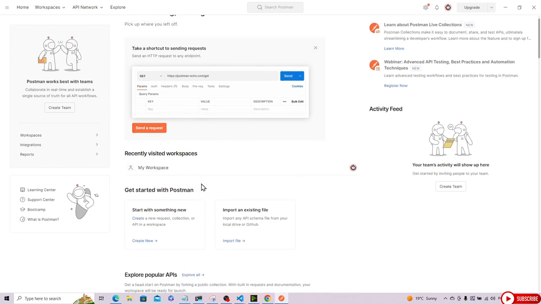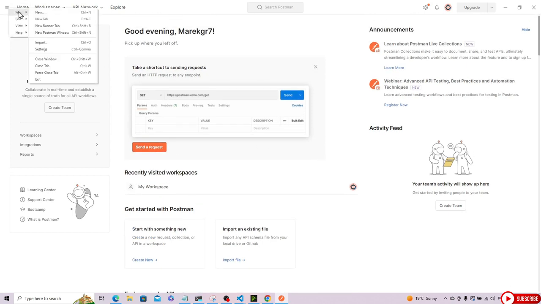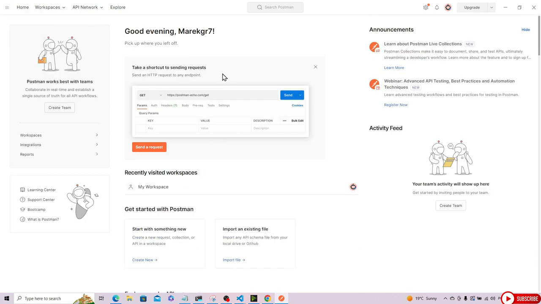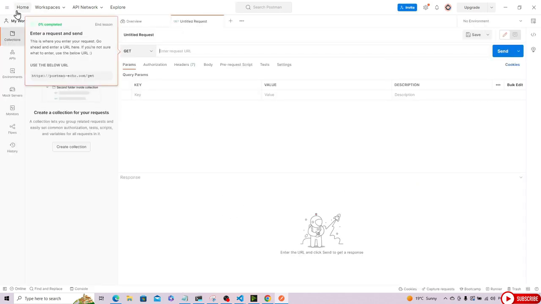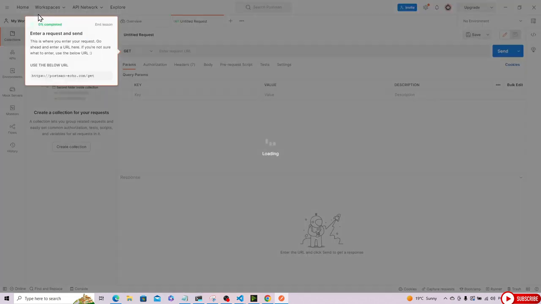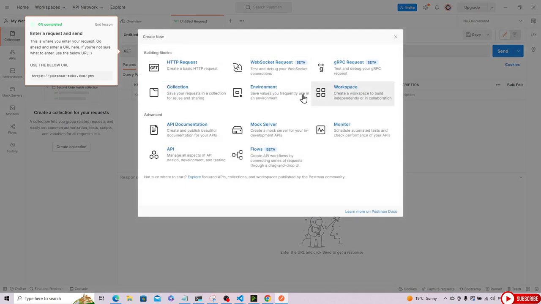And now what I would like to do is, once again, open a new tab. We just want to go to File, New, and this is the screen which I want to achieve, but that was not working at the beginning. I wanted to get that screen because I wanted to choose the WebSocket request.